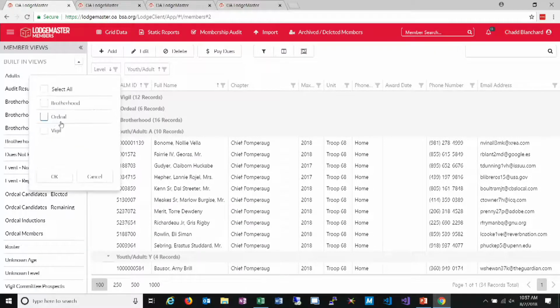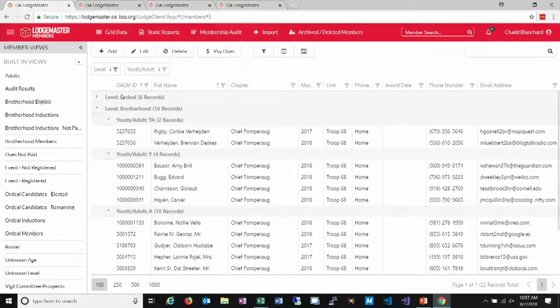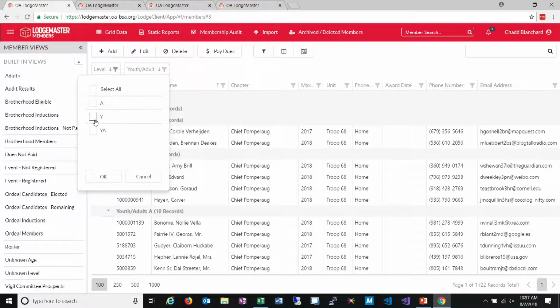So I want, I don't know, Brotherhood and Ordeal. And I want to sort by youth and adult. So youth adult is what used to be youth plus. Yes. We can change it to align with some other documentation for the OA and stuff.